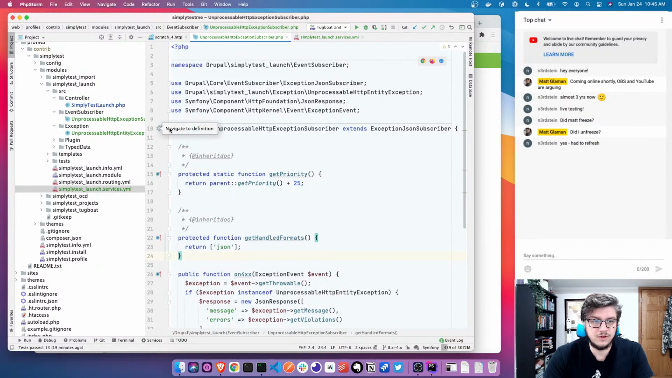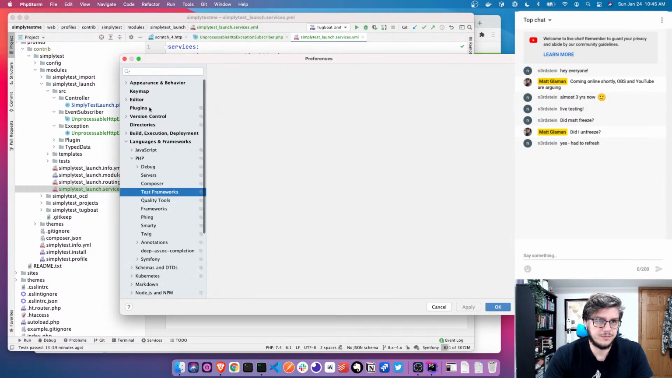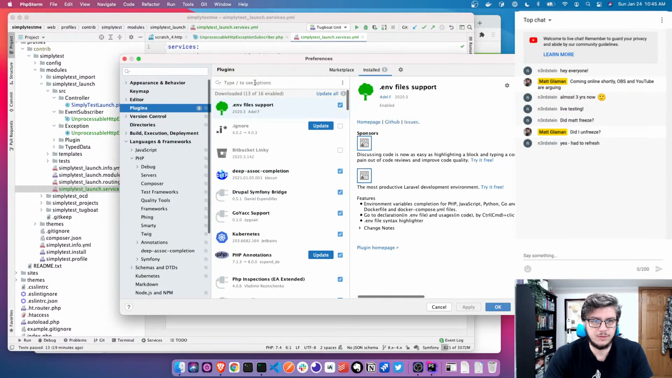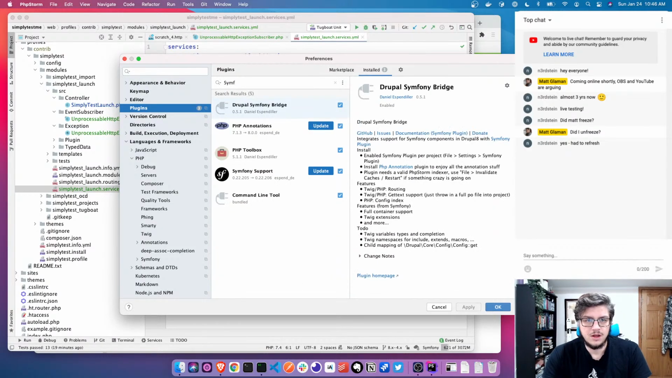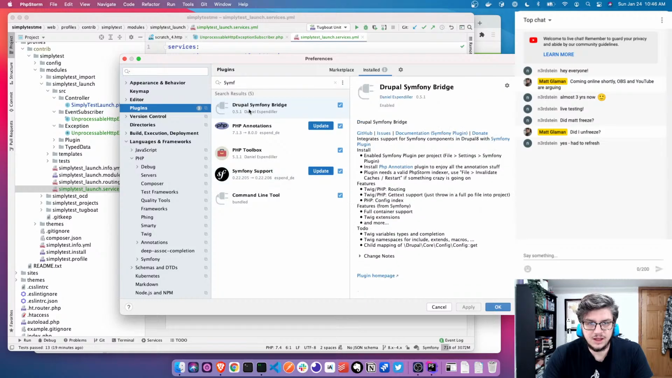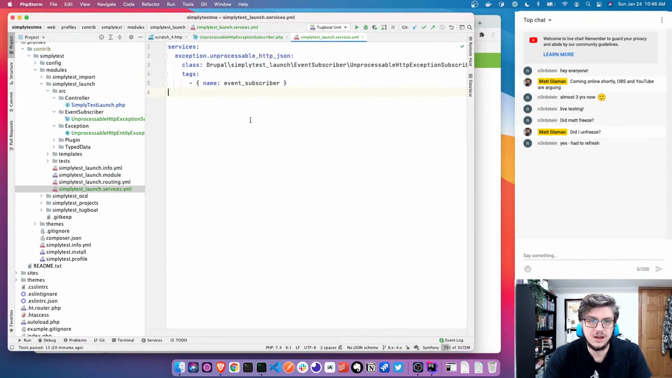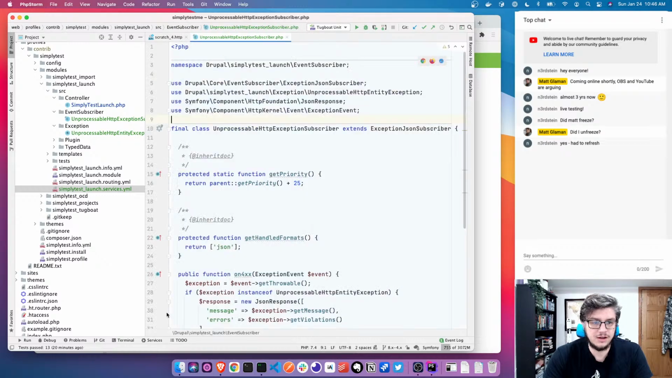If you use PhpStorm and you're wondering how I have this cog, it is due to, let me open my plugins, the Symfony support plugin and the Drupal Symfony bridge. So these are a lifesaver for my productivity on a day-to-day basis. So I highly recommend adding those.